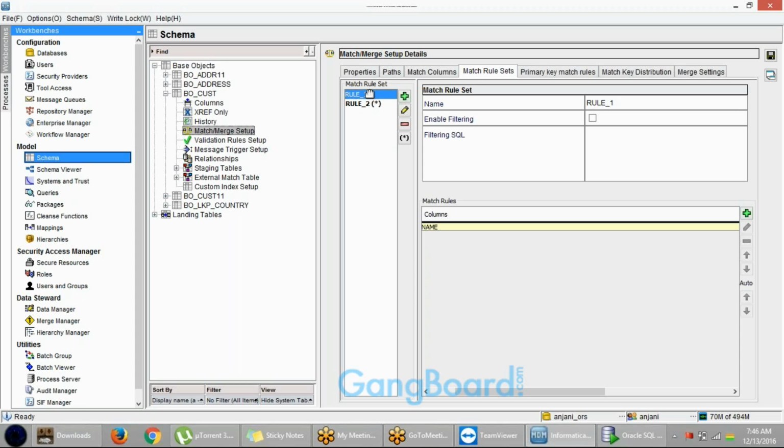Yes. So you can have only one default match rule set. So how can you make any match rule set as default? Okay. So suppose you have two match rule sets. This one, the star one, is your default one. The match rule set with the star mark is your default one.